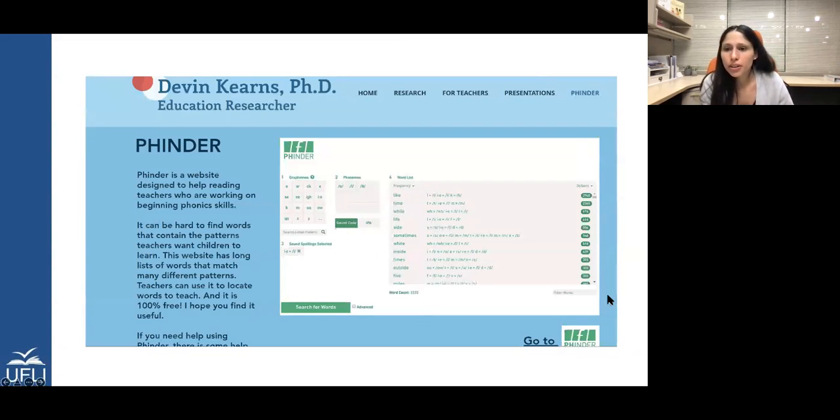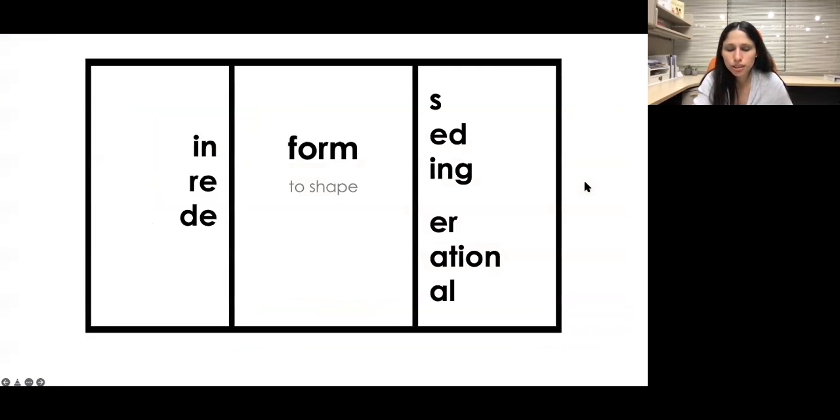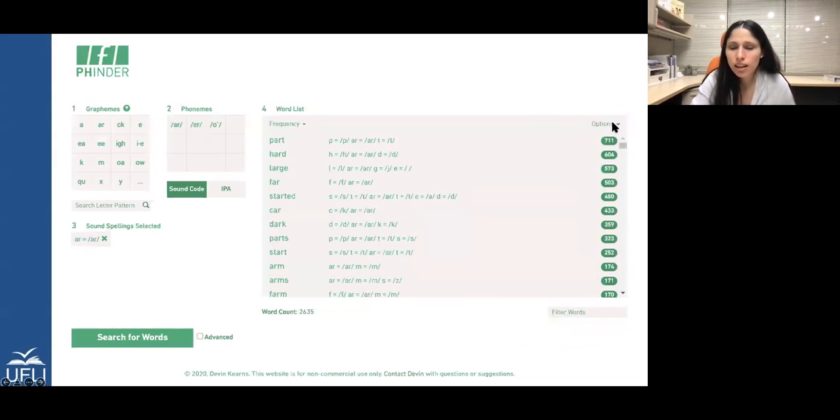Another resource that is not our resource, but one of our colleagues developed, is Finder. I don't know if any of you have heard of this, but this is a really handy resource that allows you to search for words that target specific concepts. And it's really nice because when you go to options, you can also change the number of syllables. So you can see here the options allows you, for example, to just look for one syllable words with that ARR grapheme. Just another really helpful thing for planning small group instruction and whole group instruction.